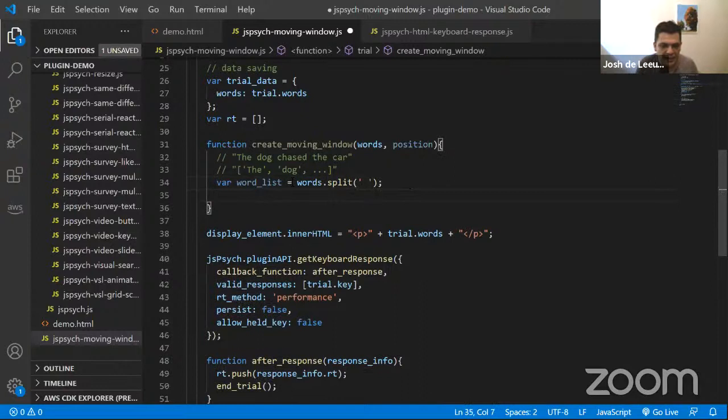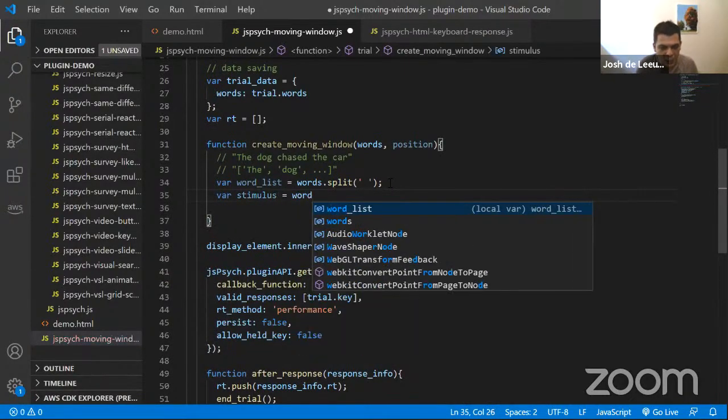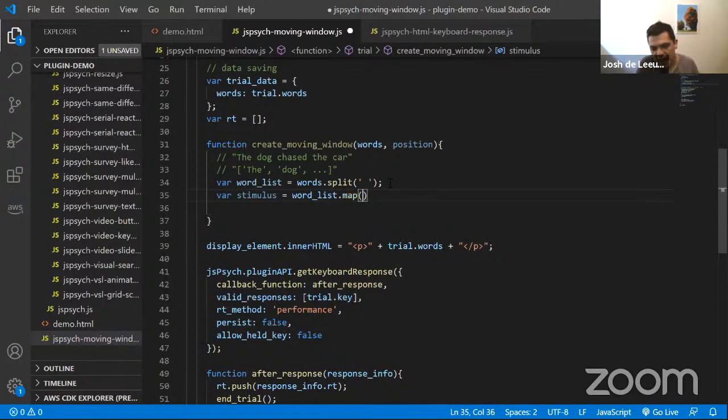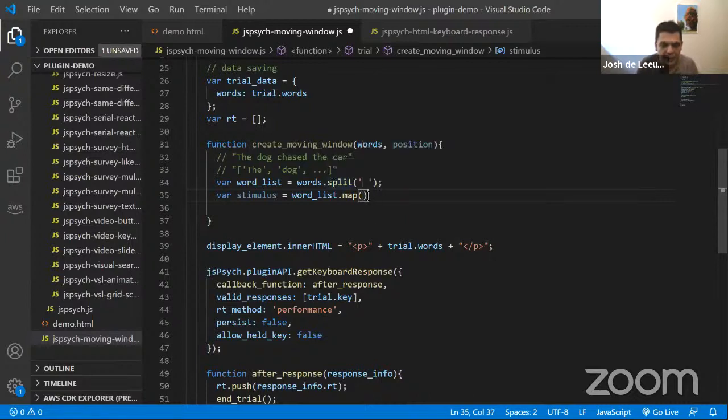Once we've got this array of words, we need to convert all of the words in here that are not at the current position to dashes to sort of remove them. So I'm going to create a new variable called stimulus, and I'm going to take my wordList and use a function called map. Map is a function that allows you to apply a function to every element in an array. So if you're coming from R, it's very similar to an apply function in R, like sapply or lapply or something like that. If you're new to programming, this will seem a little bit weird, but hopefully I can make it clear.